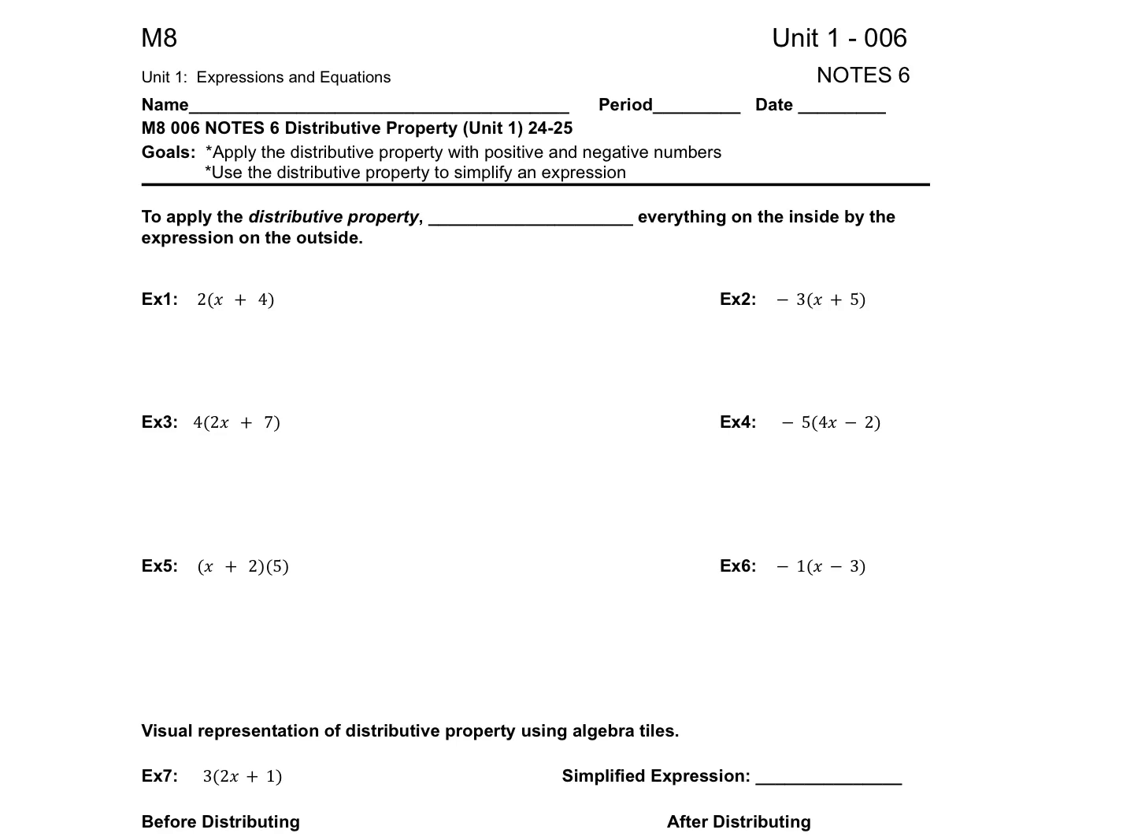Good morning, everybody. Today we are going to discuss the distributive property. So I'm going to run through these notes with you.